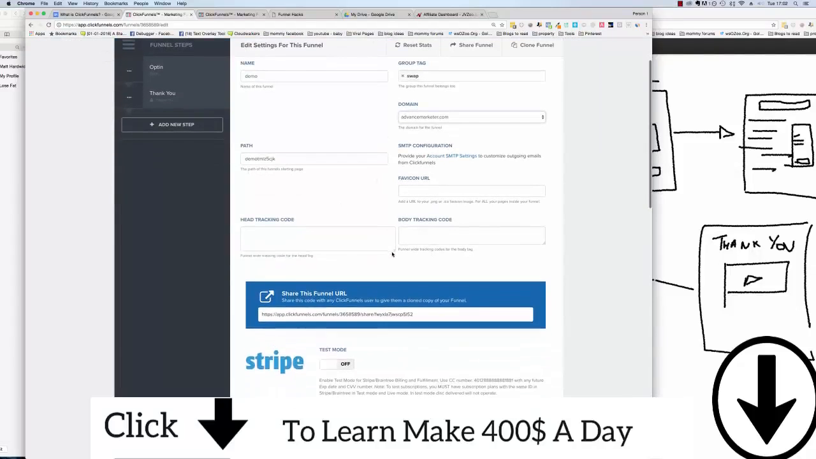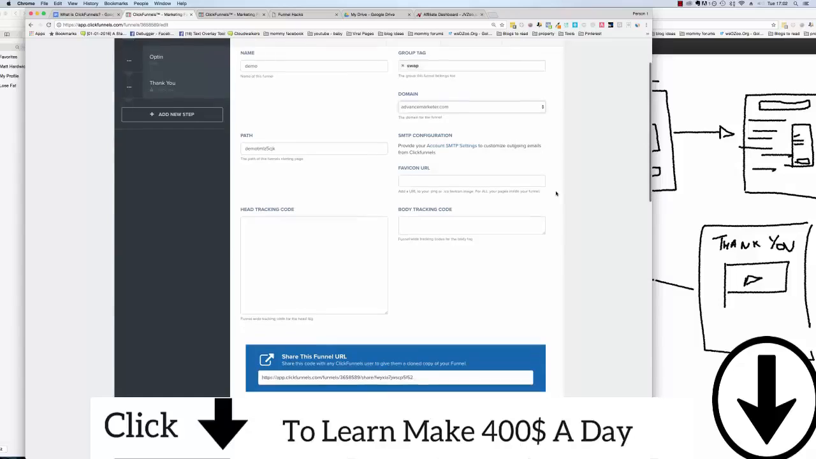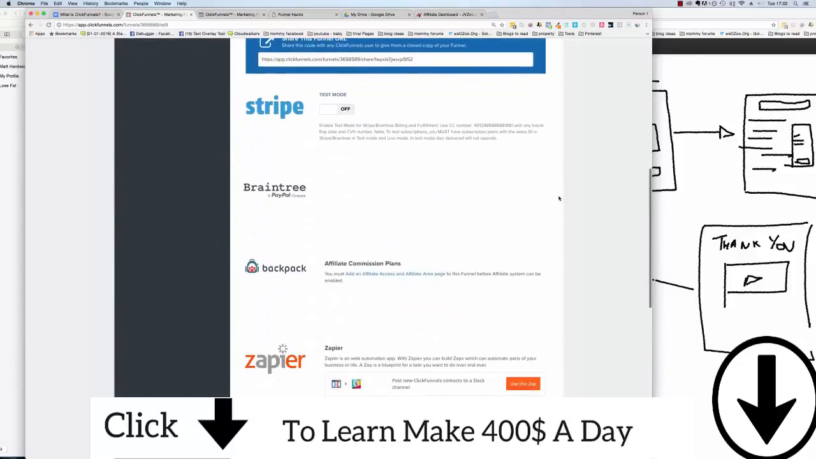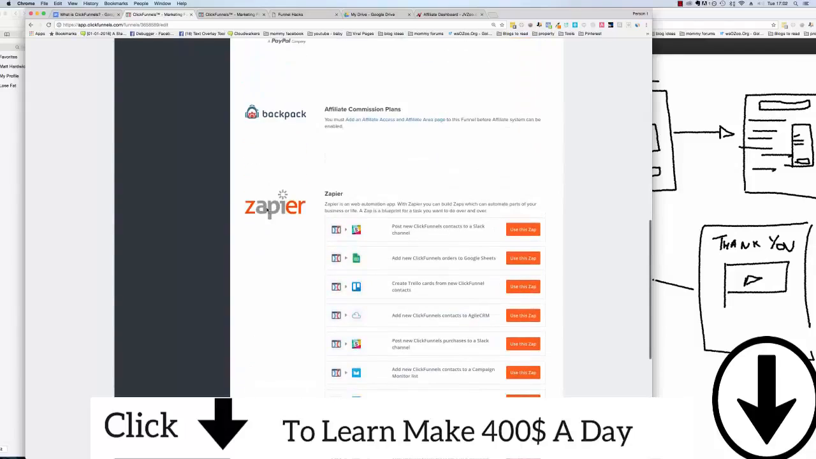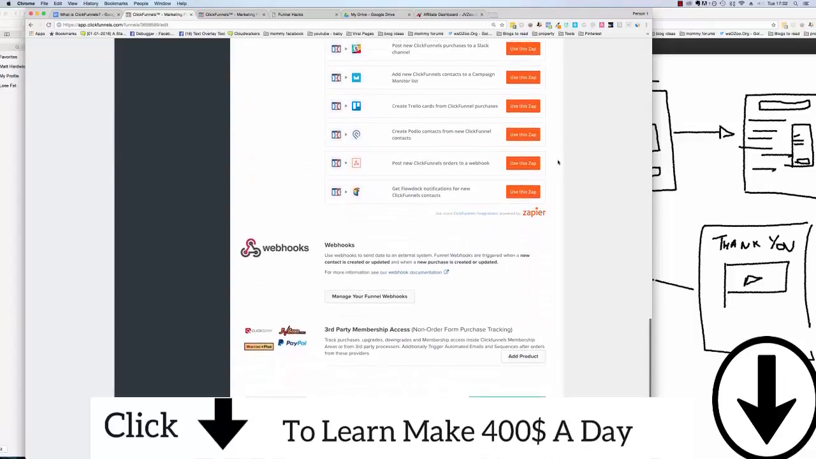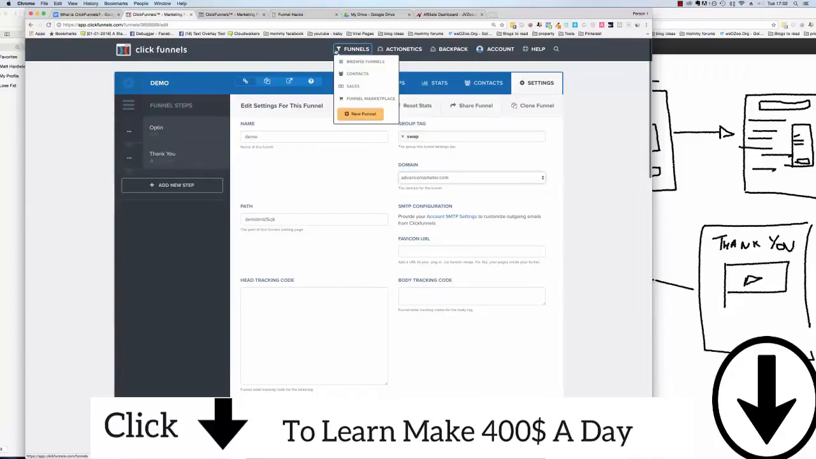Here is where you would put tracking codes, like your Facebook pixel and Google Analytics code. Again, you can connect Stripe and your payment gateways. Zapier is what some people call it. It connects to Slack, everything you want. So that's the general gist of ClickFunnels.